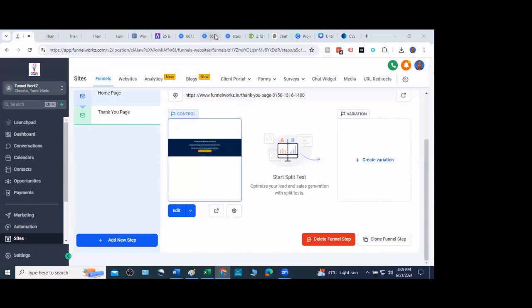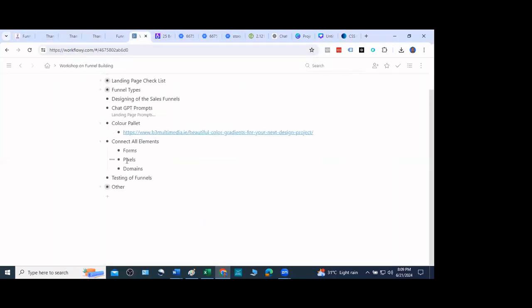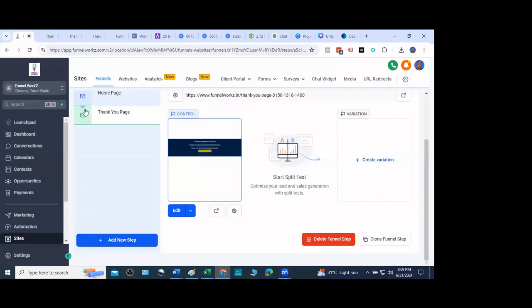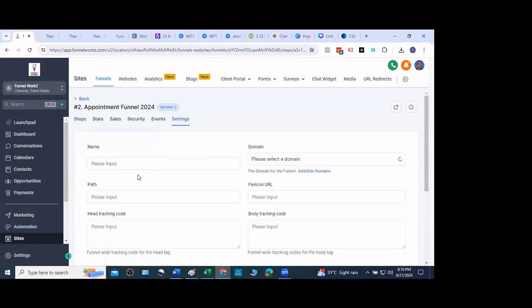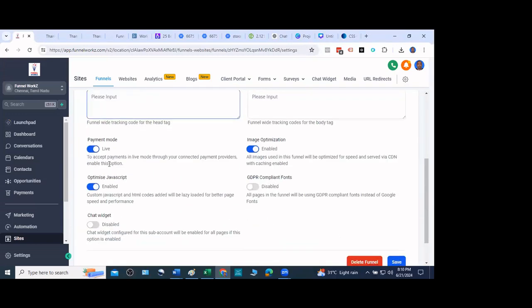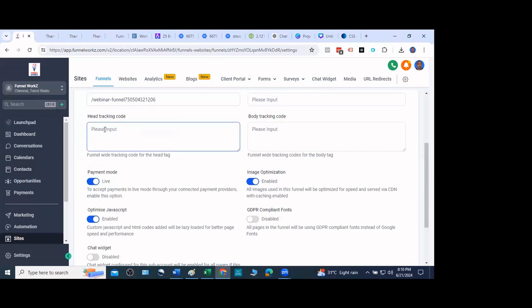So next thing is the pixel. So we have mentioned there is a pixel to be added here. Pixel is a small piece of code. Okay, you need to go and add it in two places. I'll show you the two places. First thing is in the settings, you can add it in the head tracking code. This pixel, you'll be taking it from Facebook and it will look like this.